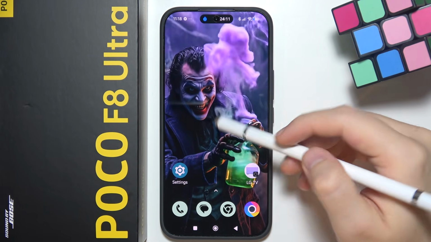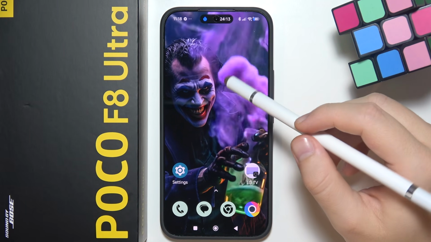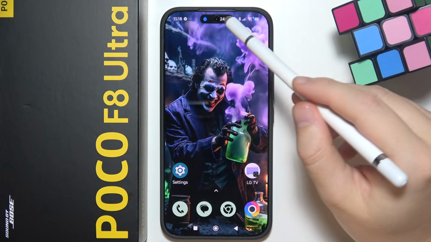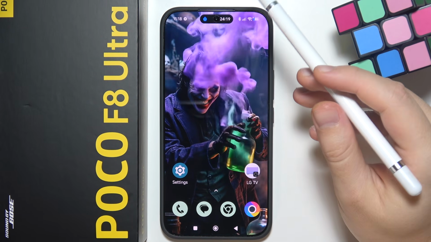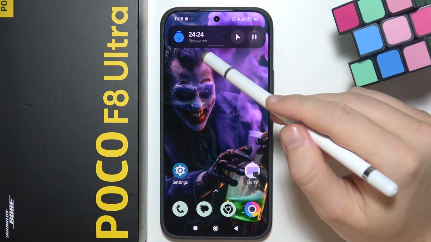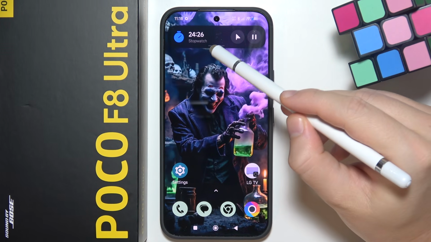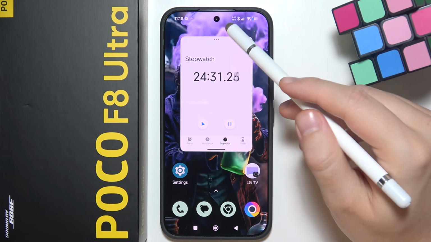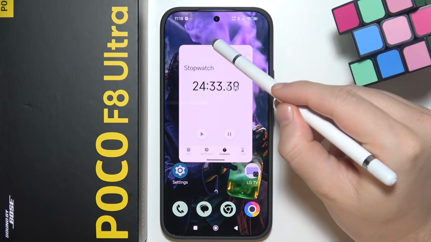Hey, let me show you how you can use this Hyper Island on the Poco F8 Ultra. First of all, if you want to customize this, there's unfortunately no way to do this currently. What you can do with this one, when you click on it once, you can expand your current application, and when you swipe with this line over here, you can open this application in the floating windowed mode.